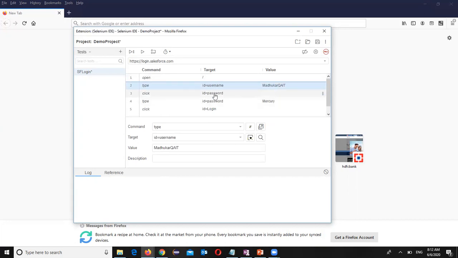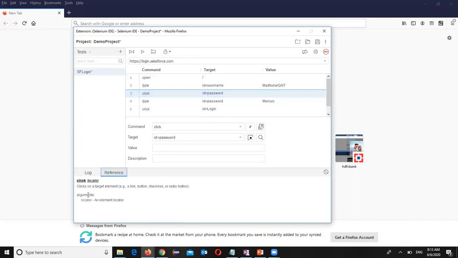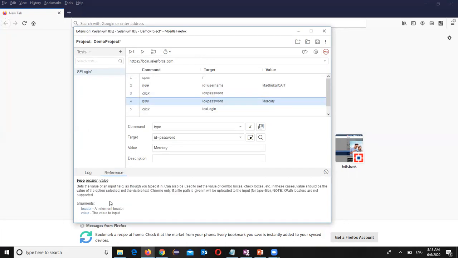Then I want to click on the password. I want to enter the value Mercury. Then I want to click on the login like this. Once I run my script here, the execution reports are going to be generated in the log section. I want to know what is the use of this method. So when you select it and go to the reference, it shows what is the use of that, the help document. Click type is there, that information.